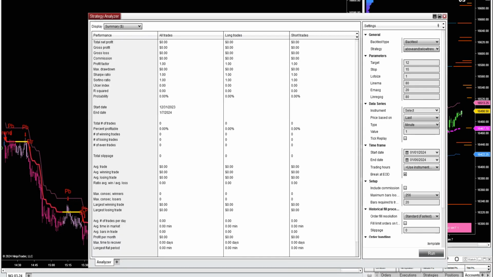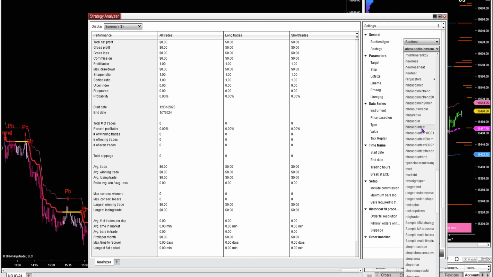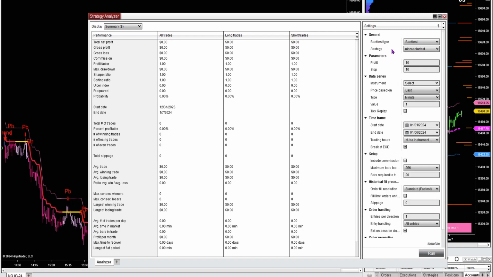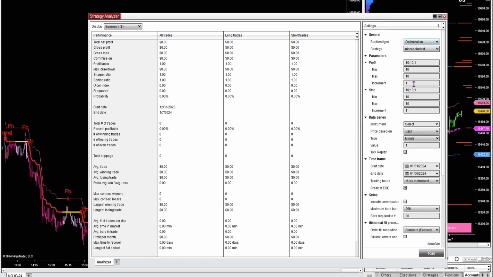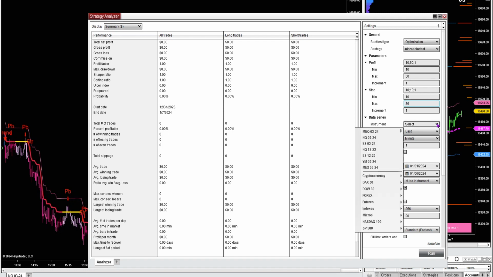So now I have a new strategy analyzer. I can choose my strategy right there. Under backtest type, I can choose optimization. For the parameters, now I have my profit and stop. Let's say I want to test a profit between 10 and 50, and I want to test a stop between 10 and 36. I choose my instrument.